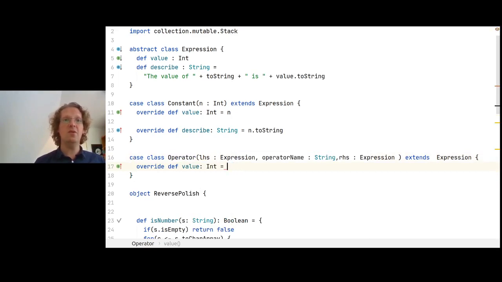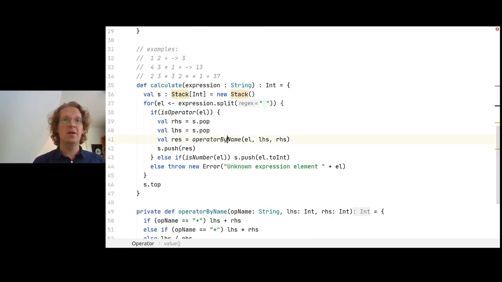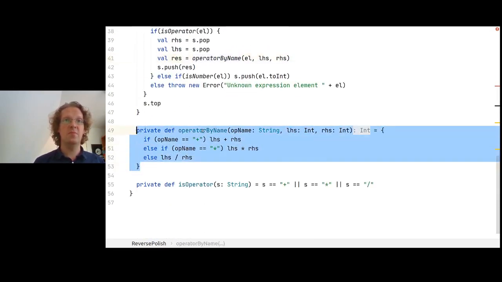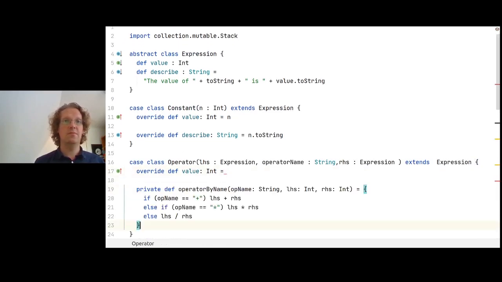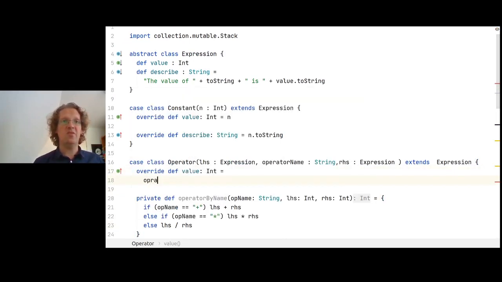So what is the value of this thing? Well, let's get this operator by name method and put it in here. So we need the operator by name of the operator name, and then the value of the left hand side, so this recursively calls value on the left and right subtrees. So imagine we have an expression tree, where this is an internal node, and these are the leaves. Then we can calculate it like this. It should be operator by name, not operator.